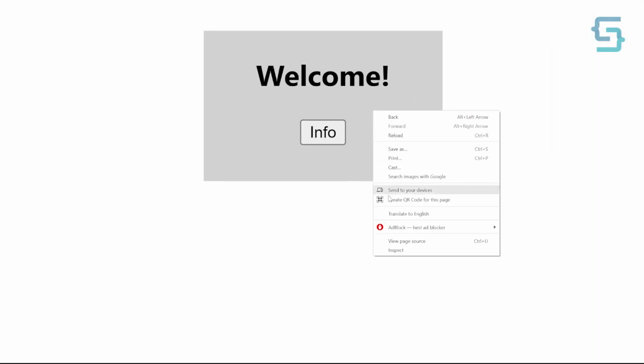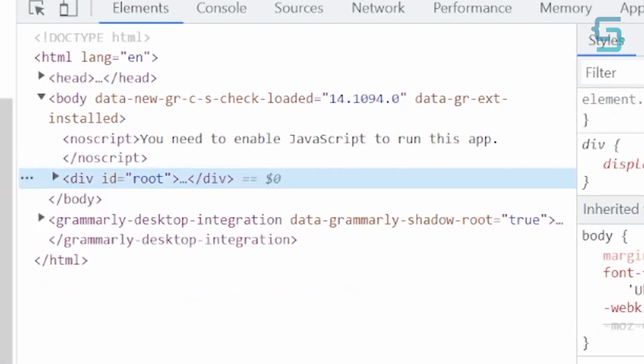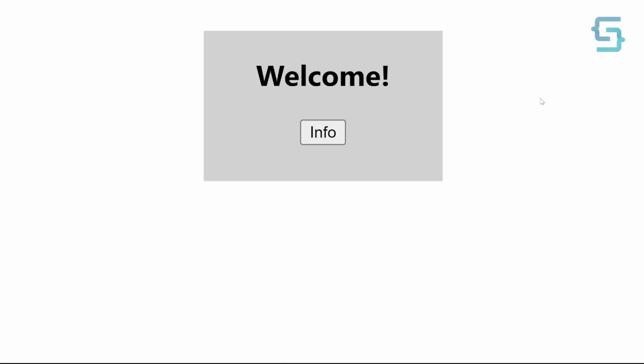The best possible solution for this problem is to render this tooltip element outside of this card component and outside of the root element. Now let's see how we can use React portals to solve this problem.